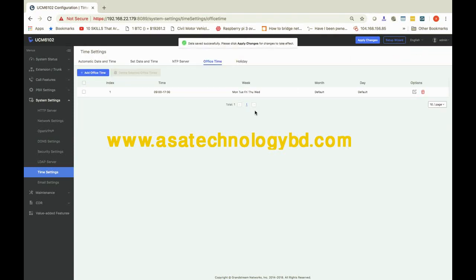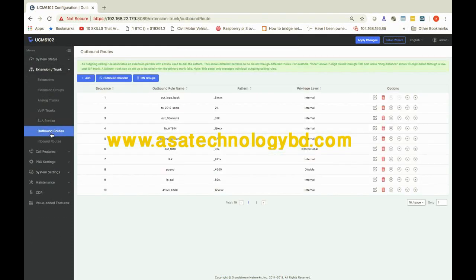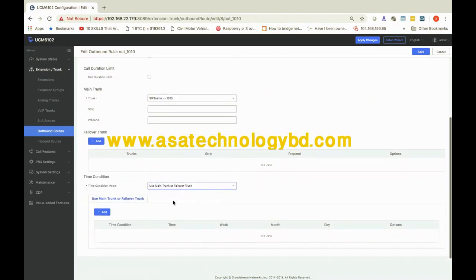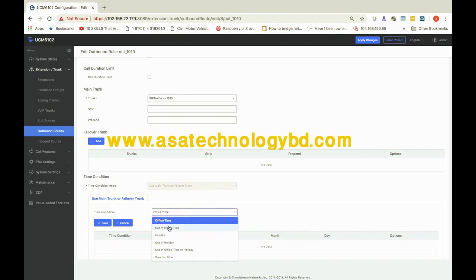Just save. And then you have to go back to the outbound settings and select the out of office time. So you have office time and out of office time, so you need to create two destinations. Here we can add an out of office time. Out of office time should be anything else, whatever is outside the scope of office time.